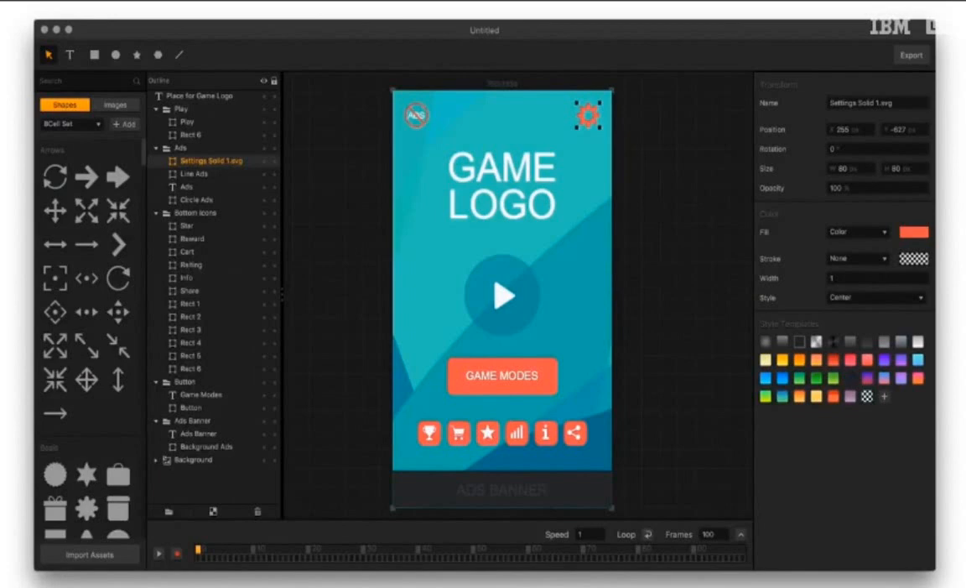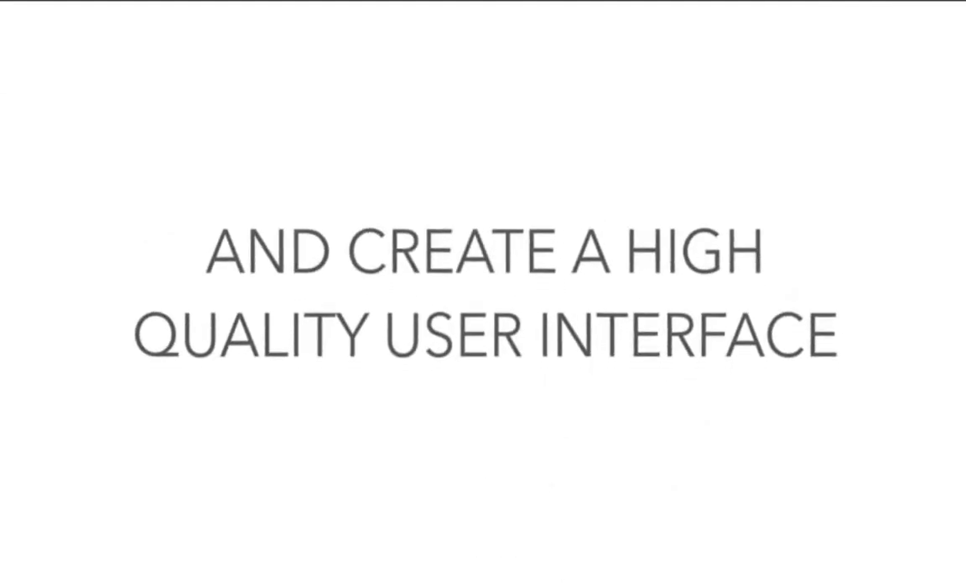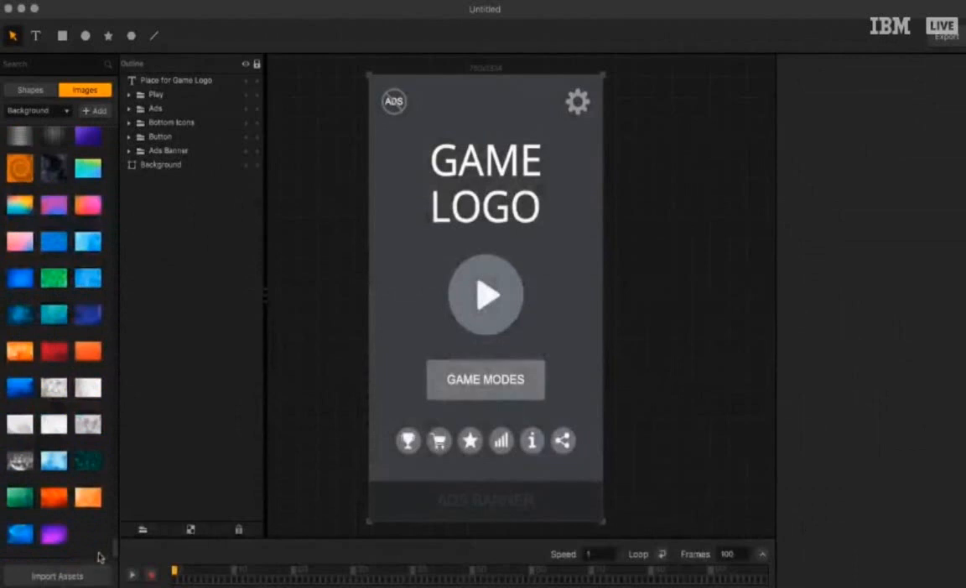And we could just use this template. It looks great, but I like to create unique things. So we're going to start from a very basic template and then create a high-quality user interface just in about 1 minute.